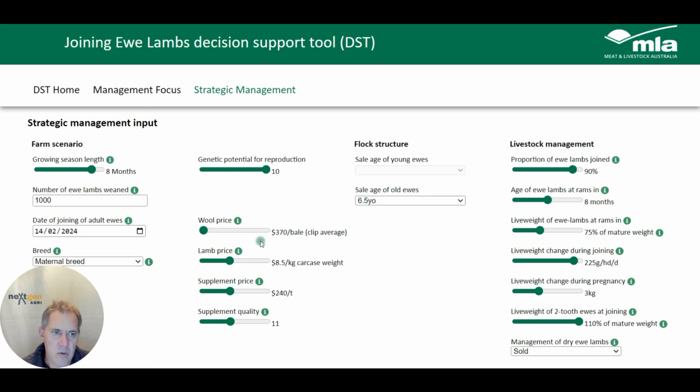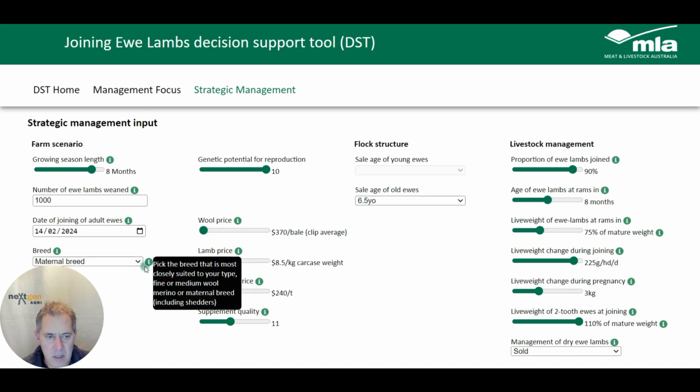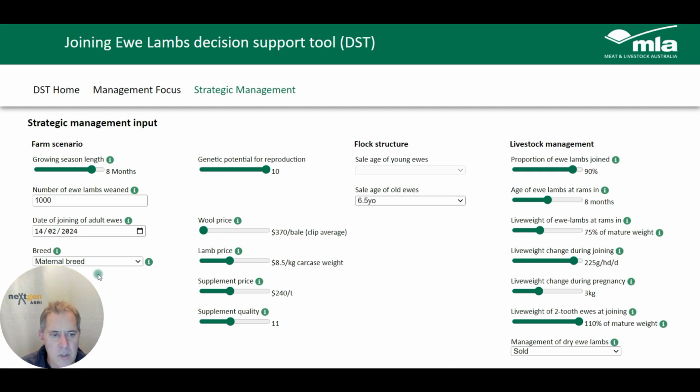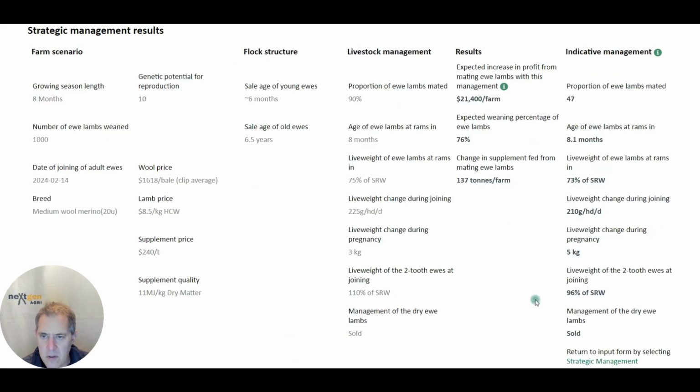What it will show you is that in maternal breeds, often there's money in mating ewe lambs because you're not getting a lot of value out of the wool. If we toggle that to a medium merino and crank up the wool price a bit, and then have a look with those same scenarios, in this situation there was plenty of money in it. Sometimes there's not, depending on your system.